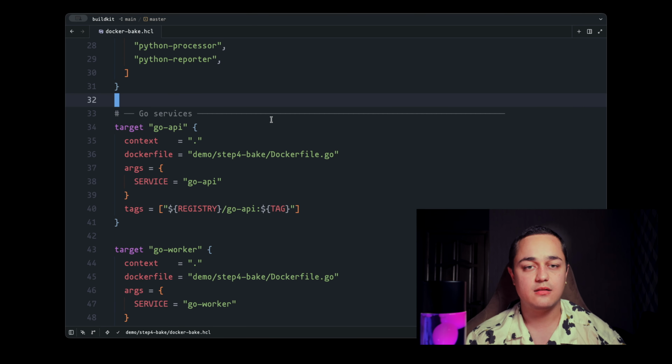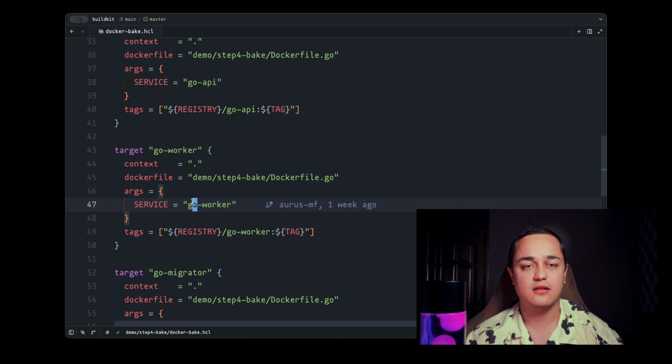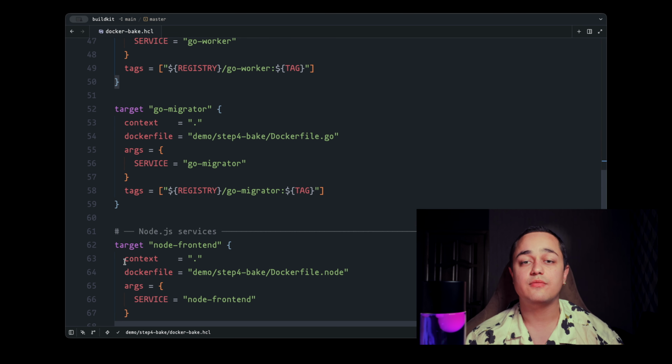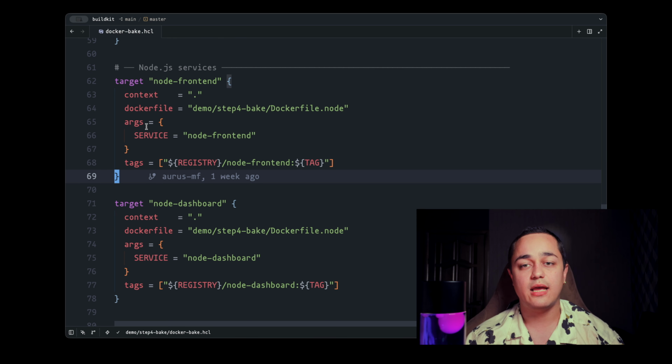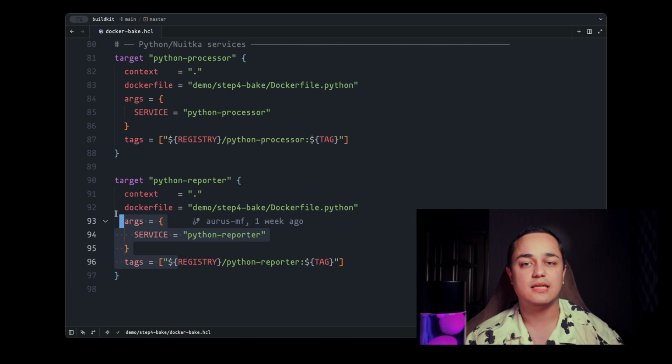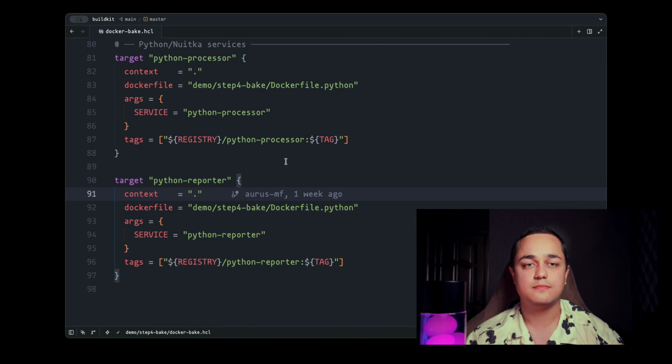Now, the Bake file works, but look at it honestly. 7 targets, each one almost identical to the next. Same context, same Docker file, same cache pattern, just a different service name. If you add an 8th service, you copy-paste another block. That's the kind of thing that starts to feel like maintenance work. The next step is to fix this with Matrix.